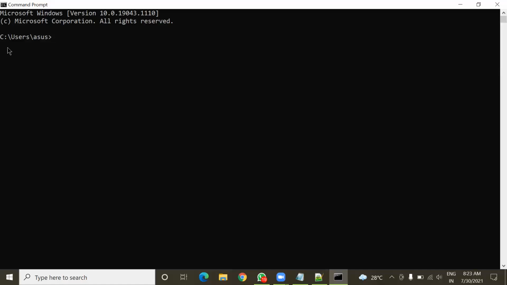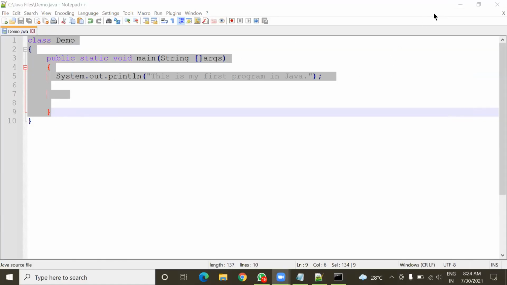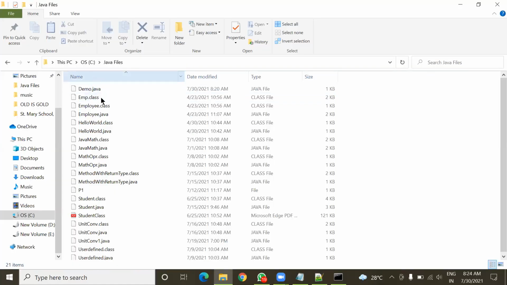Okay, so here you can see it is showing a path. It is showing C drive, users folder, and inside the users folder there is a folder named Asus. Means my command prompt is inside this Asus folder now. But where have I saved my program? Just look here. I have saved my program in C drive, in the Java files folder. Okay, so here is my program.